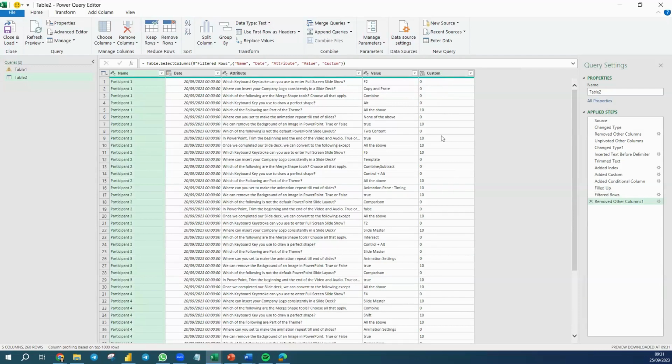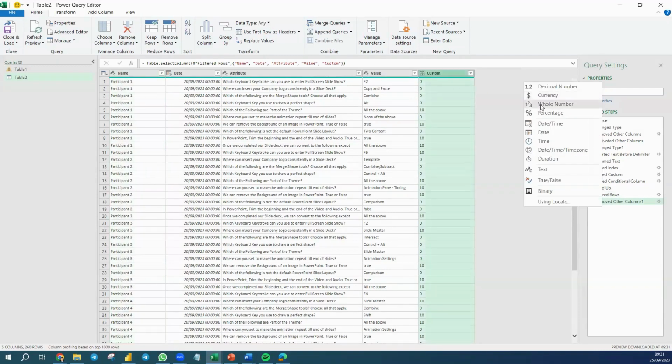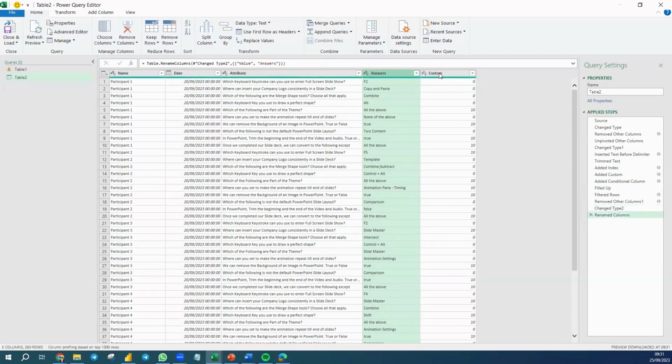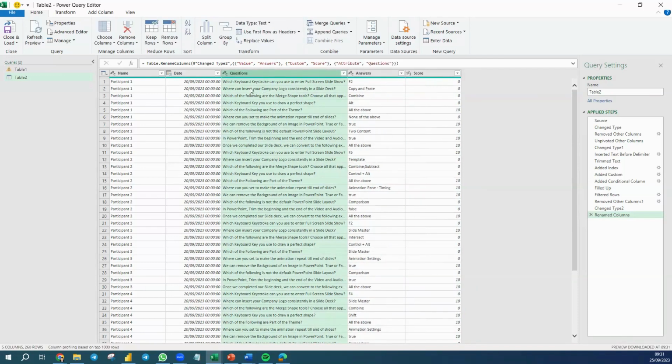I have the score. Now I'm going to change this one into a whole number. And this is text, good. But I'm going to change this to answers. Oops, let me just put it properly. ANSWERS. And this is going to be the score. And this one I'm going to put here as question. There you go. So I have my answers, my score, and my questions.